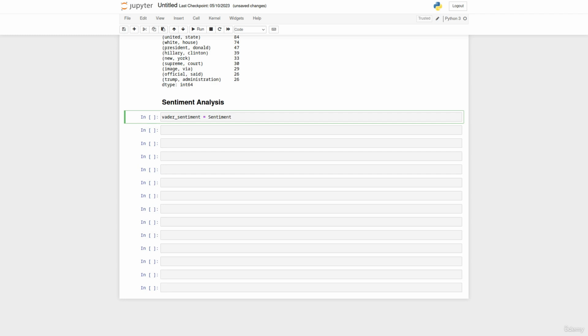So we'll start by initializing the sentiment analyzer. We create Vader sentiment, and this equals our sentiment intensity analyzer. We then want to create a column for our sentiment score. So within our data frame, we create the column Vader sentiment score. We then take the data.text column. So we're going to be using the raw data to calculate this.